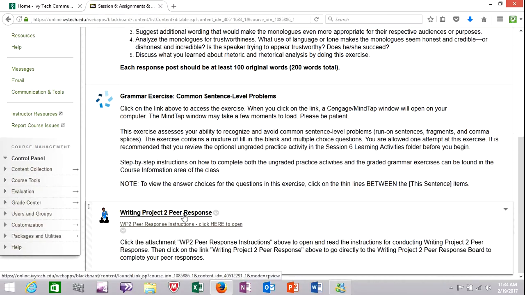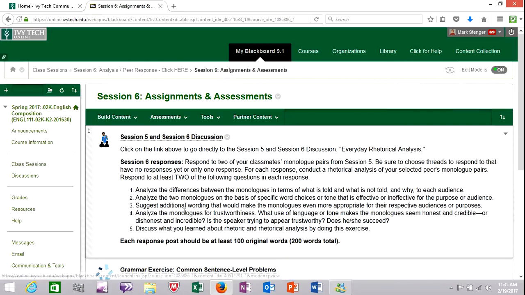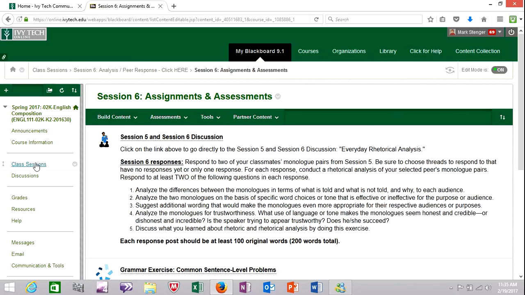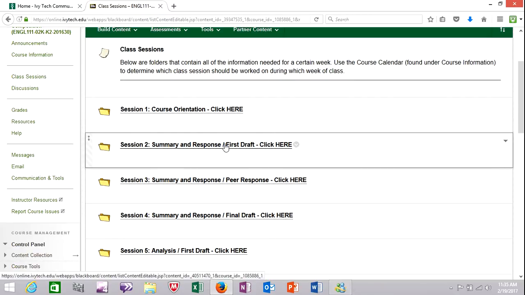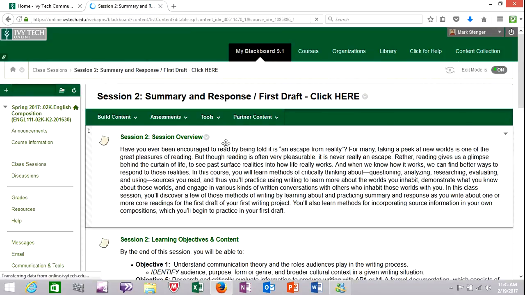And here is the rubric, the instructions for Writing Project 2 Peer Response. Now, here's where I'm going to go a little off the path, and we're going to go into class session 5, the previous one, to look at the instructions for Writing Project 2. The whole purpose of Writing Project 2 is to compare two articles that are largely based on the same subject. That doesn't mean they're identical, and it doesn't even mean that they agree with one another.